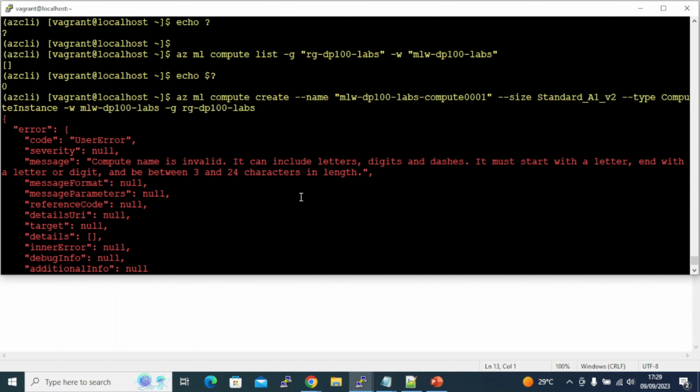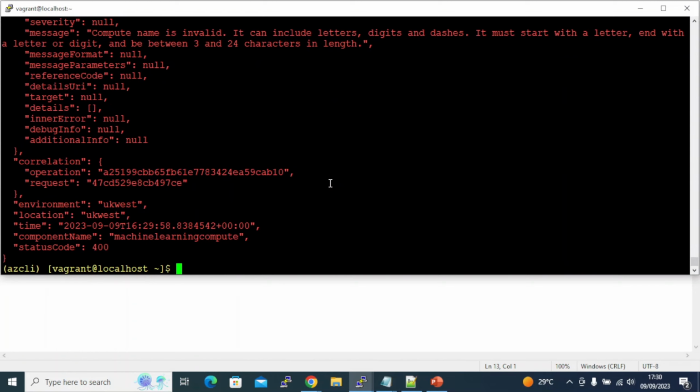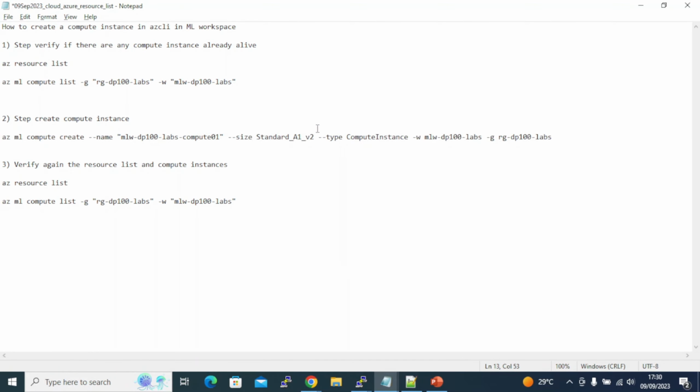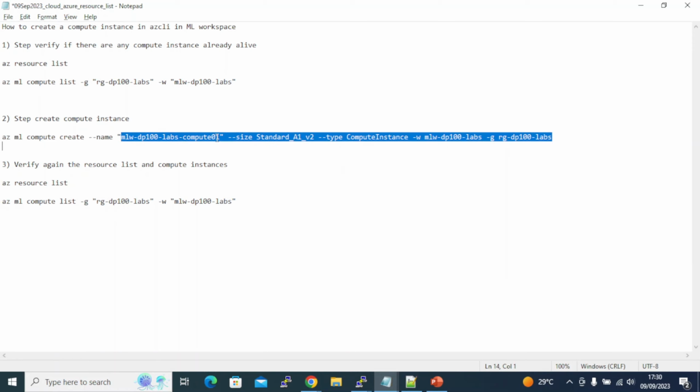It didn't create well. This name is invalid. It can include letters, digits, and dashes. It starts with a letter and ends with a letter or digit, between 3 to 24 characters. Oh yeah, its length is very big, I think. So let's reduce it. Compute 01. I think it should be fine.